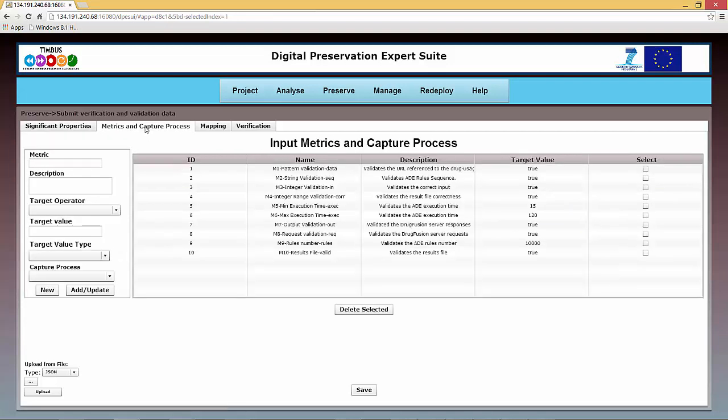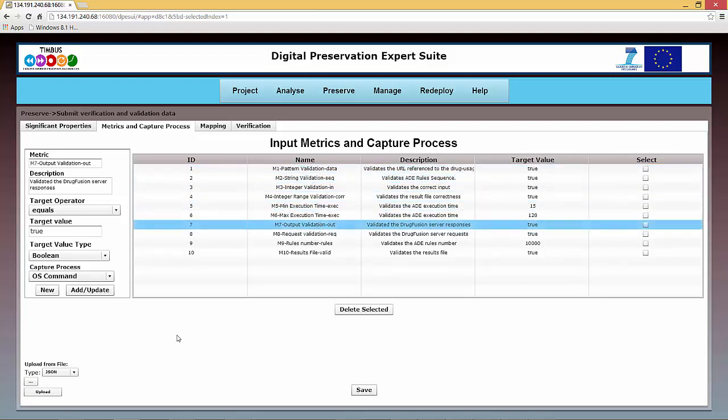Next, configuring the input metrics and capture process. As you click, you can see the description and the capture process and the target comparison operators, etc. The capture processes we have here are manual, OS command, capture provenance. For this particular use case, OS command, that means operating system commands, will be used.